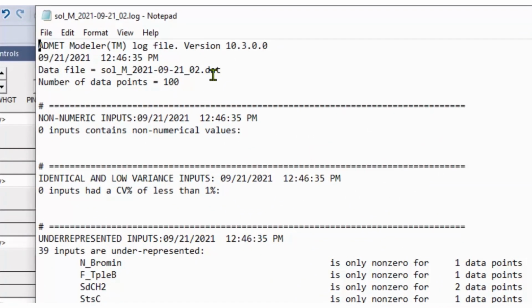This is the log file. It's saved with the project, and we can pull it up at any time. It gives the number of data points, the DAT file which was created, and then looks at non-numerical inputs. Any inputs that have a correlation variance less than 1, it would throw out.